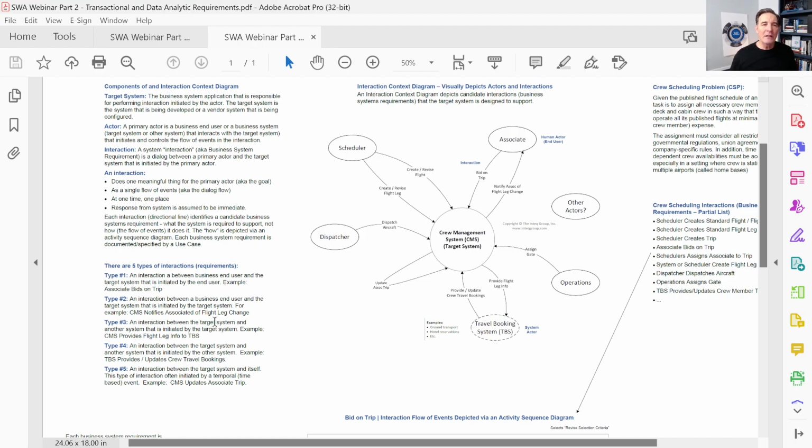Type 3 is when our target system reaches out to engage another system. So CMS, once we've got the various bids and flight legs, and bid and trips and all those kinds of things, the system's going to reach out, probably not the system, but probably somebody interacting with the system is going to reach out to the travel booking system through CMS, to start booking various hotels and things like that.